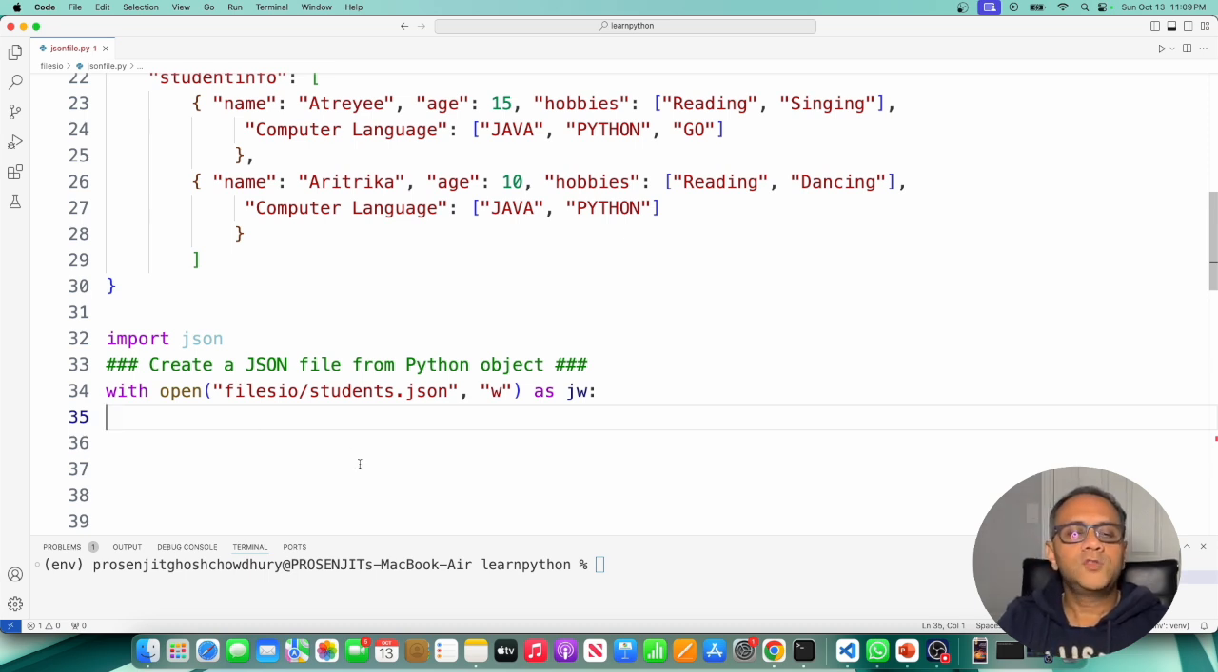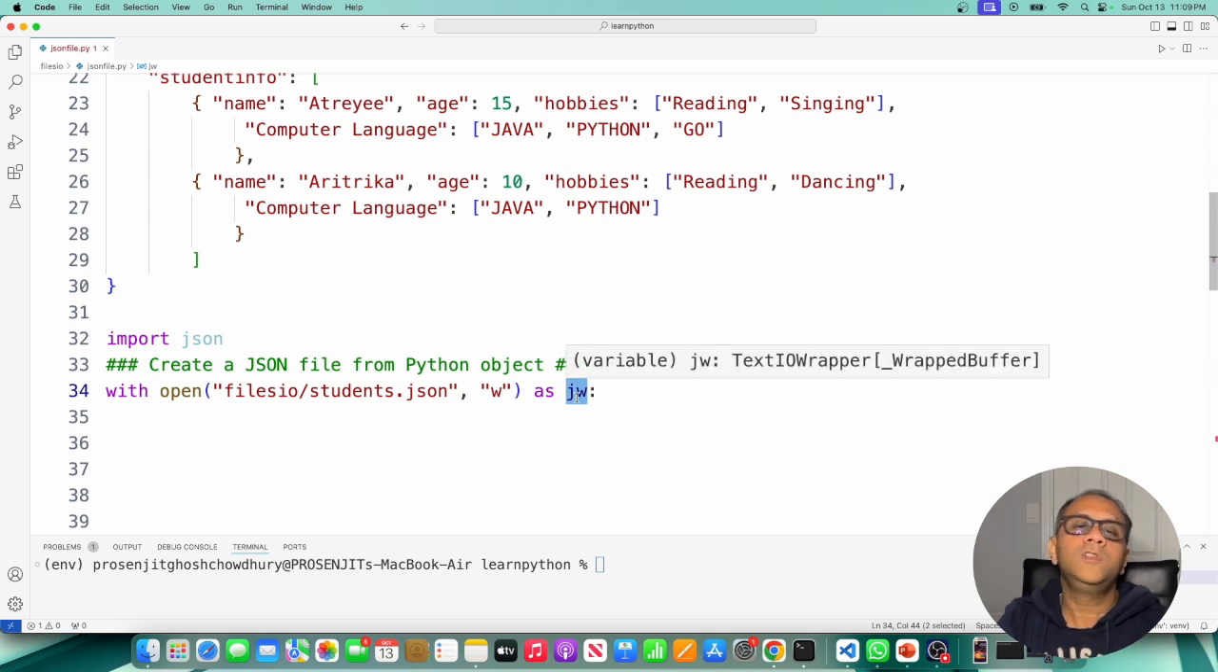Okay, coming back. What we are doing is, with the with keyword, I am opening the file. That file is students.json, and I'm opening it in mode w. Why am I opening in mode w? If this particular file does not exist, then it will create the file. And if the file exists, it will overwrite or truncate the file. And jw is nothing but my file handler. I'm going to use this file handler to work with this particular file.